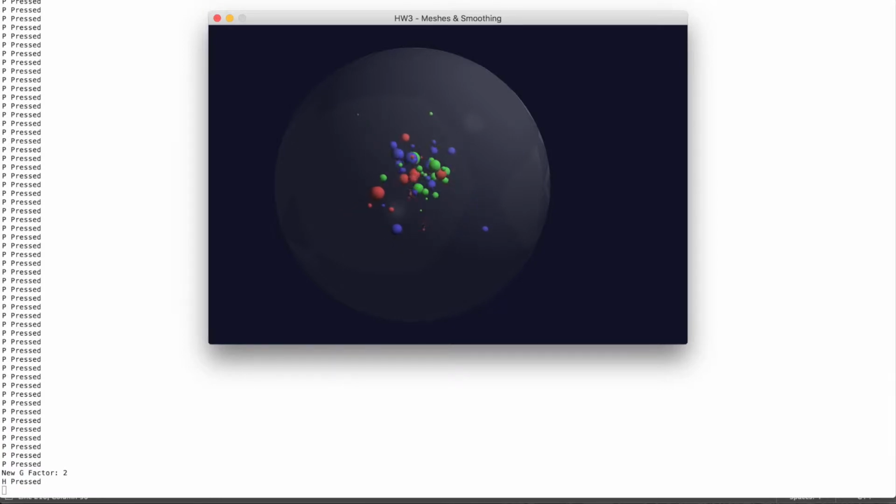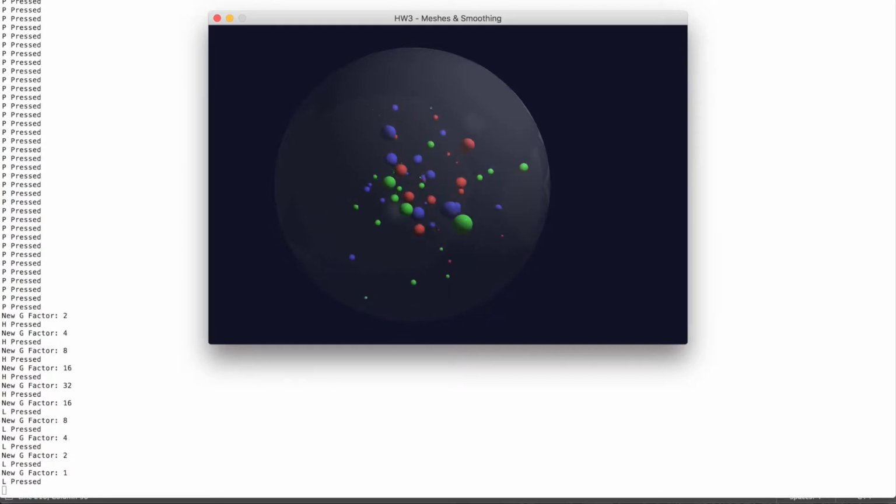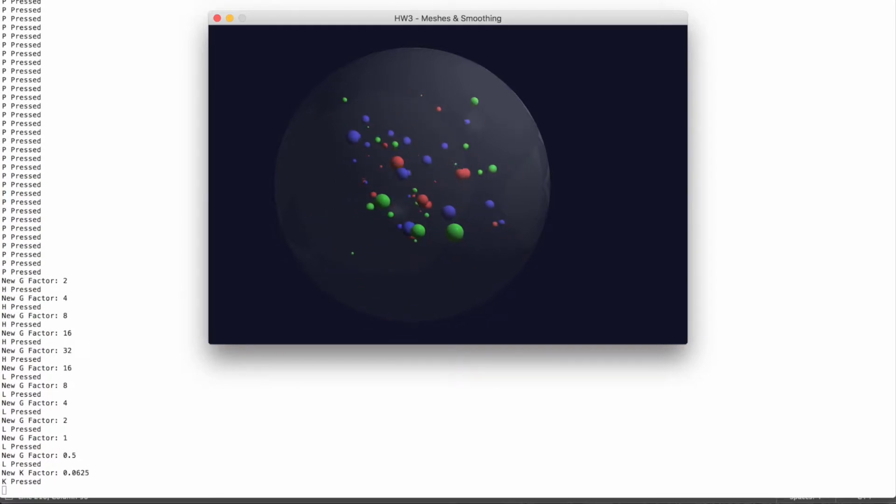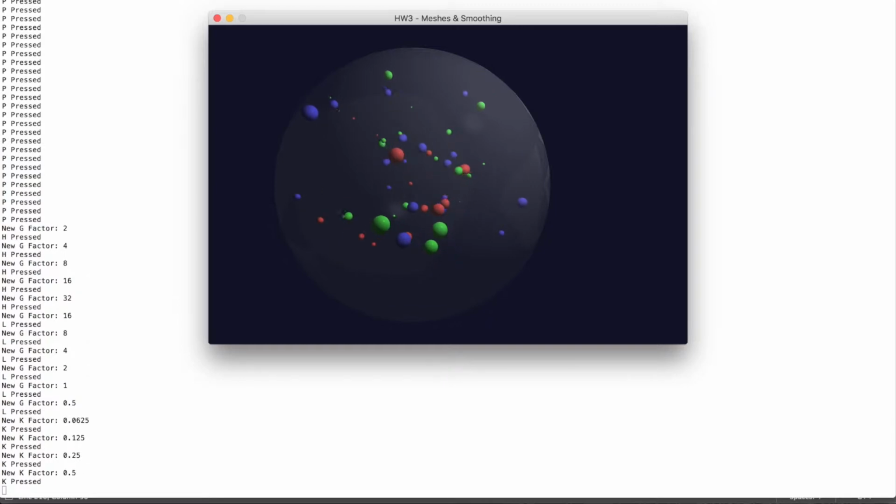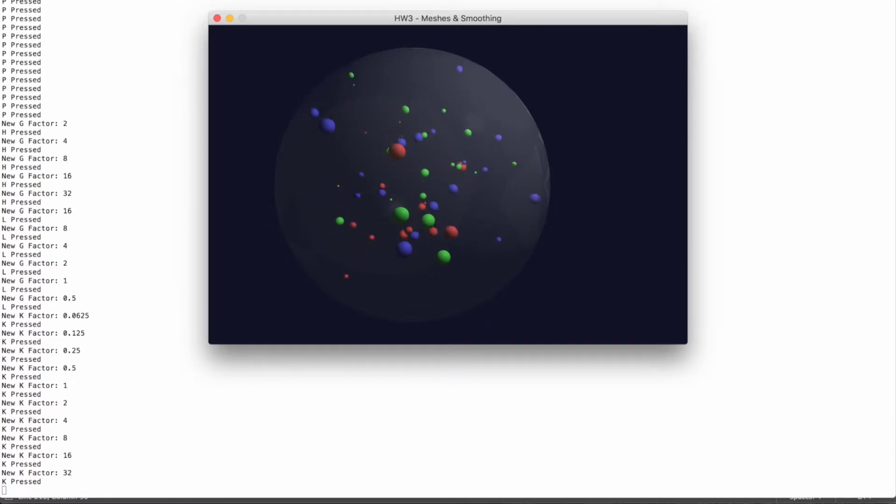You can double the gravitational constant by pressing H. As you can see, as we keep pressing it, the constant of gravity is getting more and more intense. Similarly, we can reduce it in half by pressing L. By pressing K, we double the constant of electromagnetism.